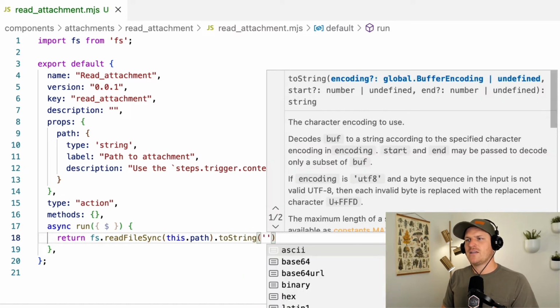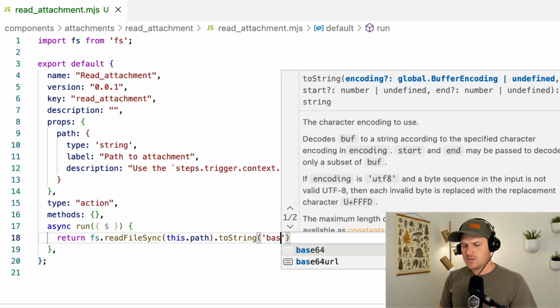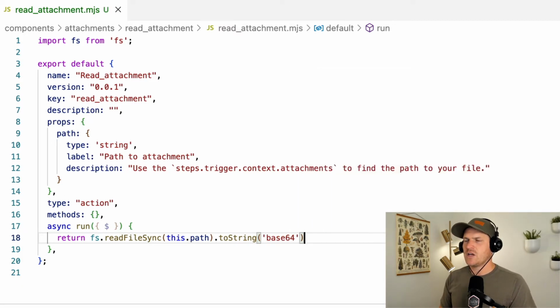that returns a buffer, which then we can turn to a string. And I'm just assuming for this example, the only files we're going to add to attachments are images, but if you're using CSVs or PDFs, you might not want to base64 encode. So just depending on your use case, you may or may not want to do this. But in this case, I'm going to encode it to base64. That way you could upload it to Google Photos, for example.